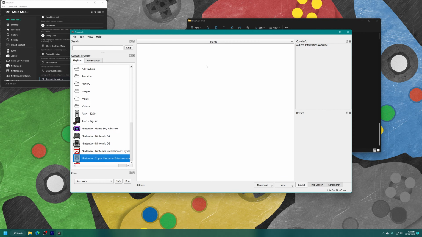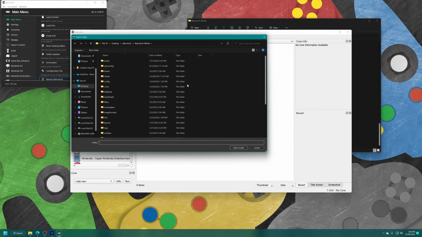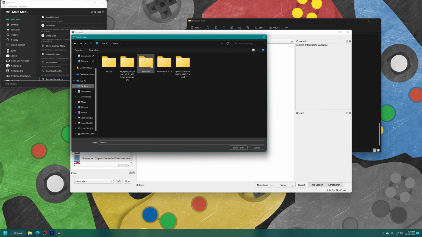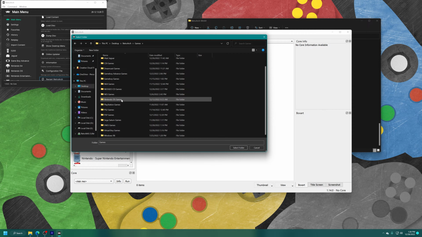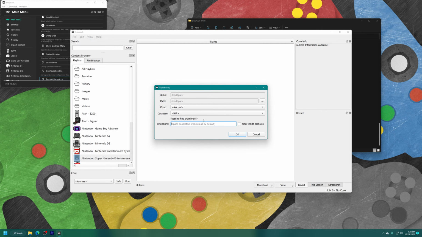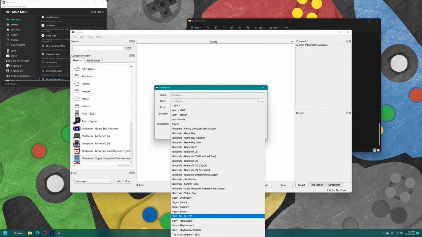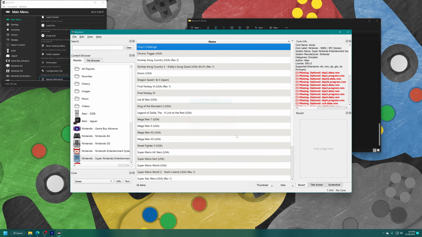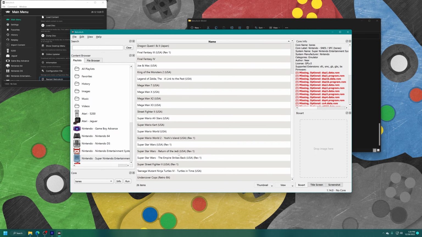Right-click in the white space here, Add Folder, navigate to the directory where your games are stored, Select Folder, core bsnes, database Nintendo - Super Nintendo Entertainment System, and press OK. Now you'll be greeted by all of your Super Nintendo games that you had in that folder.